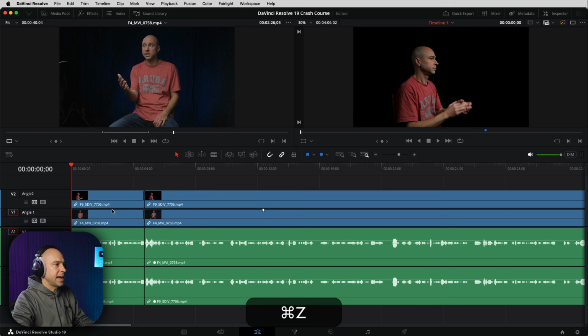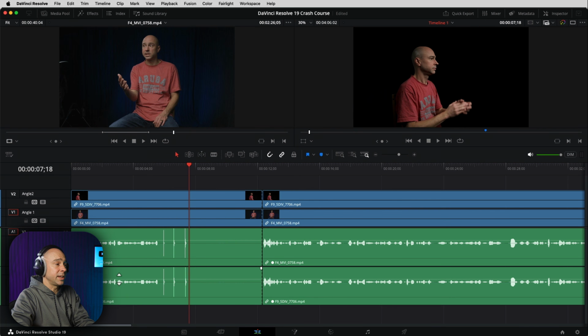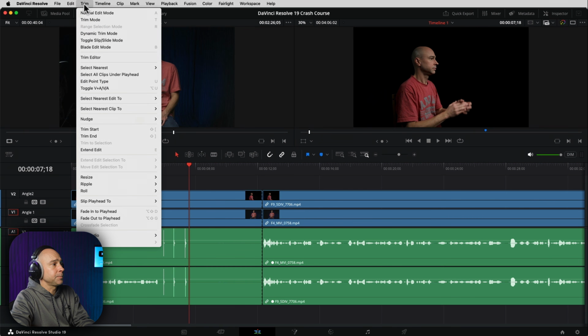So if I just undo that real quick, if you want to know where the keyboard shortcut is, what the default is, come on up to the trim menu up here, and you can come down to ripple, and you're going to see start to playhead or end to playhead. So that's going to allow you to make a cut and delete to the left or to the right and move the clips over to the left or to the right.